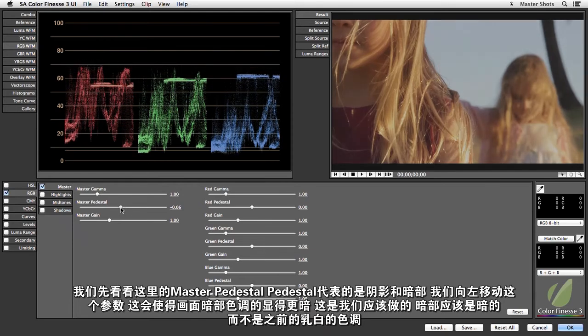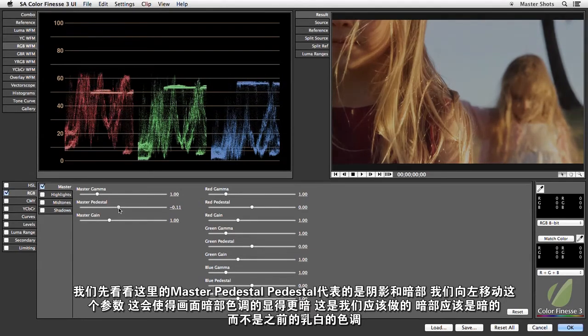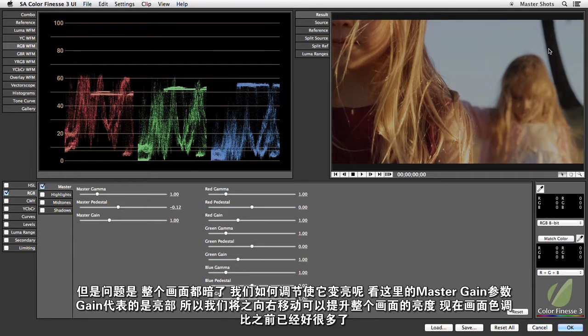Now watch the image as you do that and you'll see that it goes darker. That's what you want. You are making the dark areas darker. That's what you need in an image. The dark areas should be dark, not milky like they were before. But the problem we have now is that the whole image is dark. So how do you make it light?